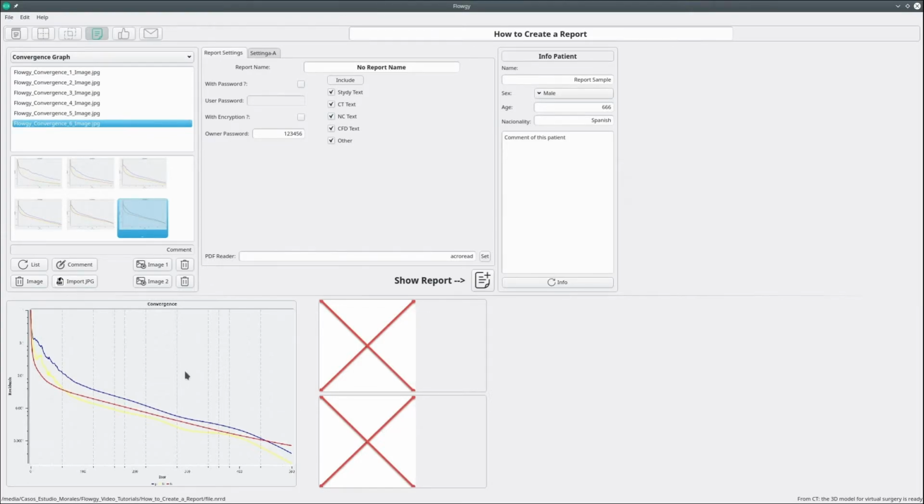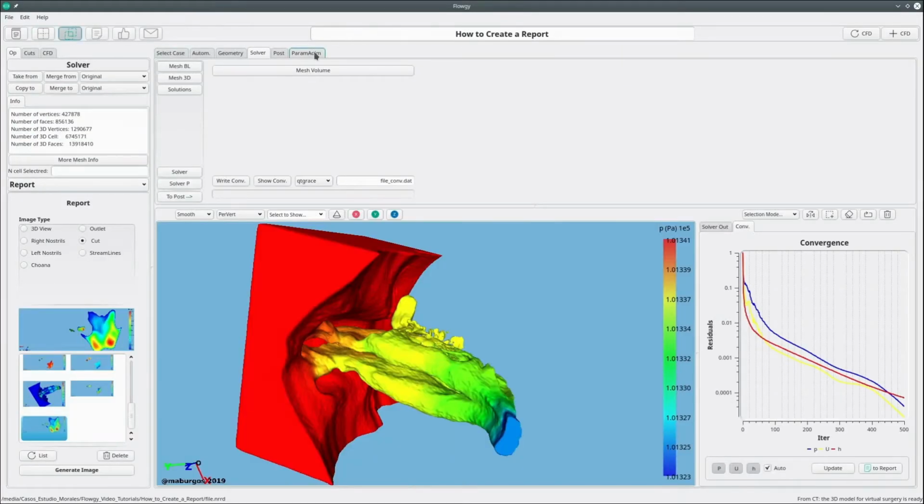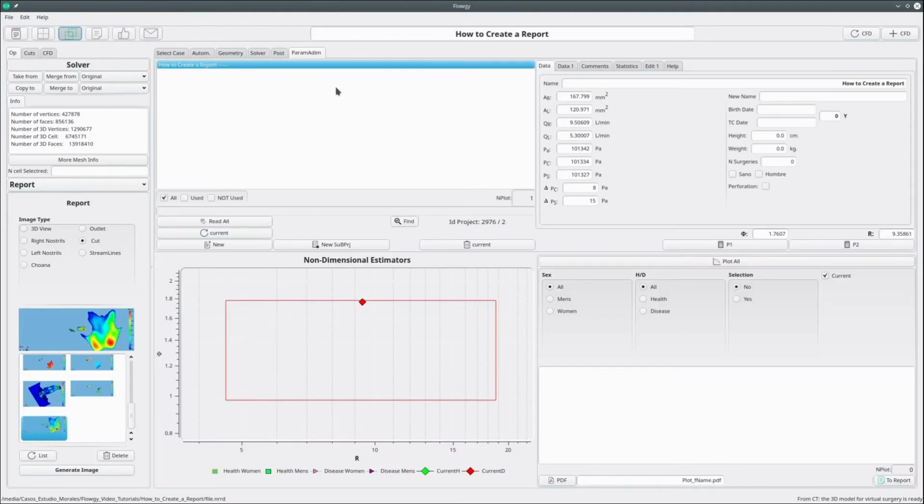For this report, we will add one more graph, that of a non-dimensional estimator. This graph shows us in a very visual way if the anatomical structure in which we have solved the CFD solution is within the safe region or not. As we already did with the convergence chart, to add it to the report we just need to press the To Report button.